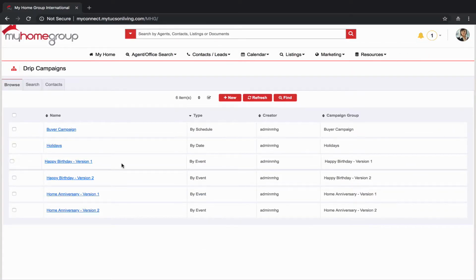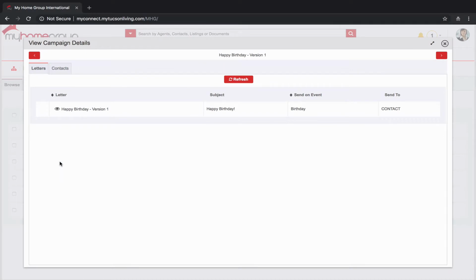And then the third type that we have in here is a by event. And we really only have two events that are part of the system. And that's a contact birthday or a home anniversary. And these are actually triggered. If we click on this happy birthday one here, for example, these ones are triggered on the information that has been entered into that contact's information when you have set that contact up in your contacts and leads section, okay?